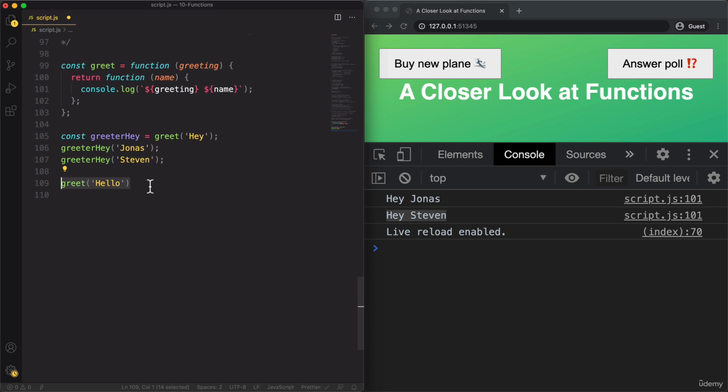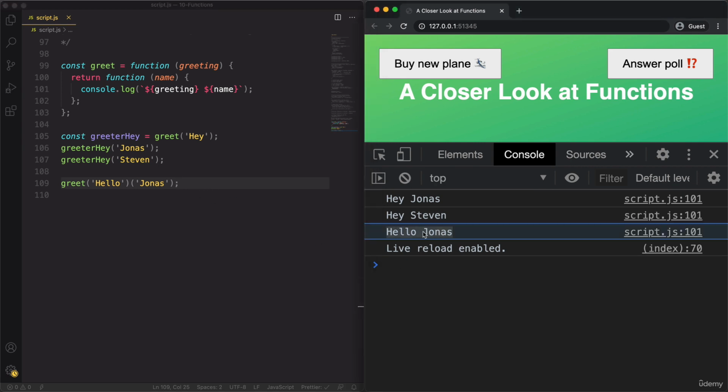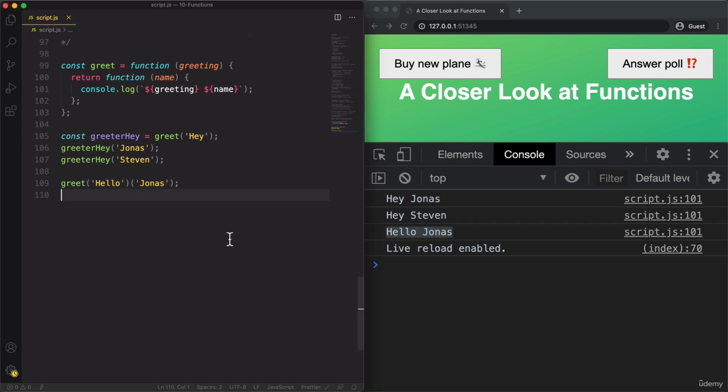Okay, so if this is a function, we can immediately call it, right? And so we call it like this, and then we pass in the name, which is the argument of this function here, right? And so even though this looks a bit weird, it is going to work. And so we get hello, Jonas now.